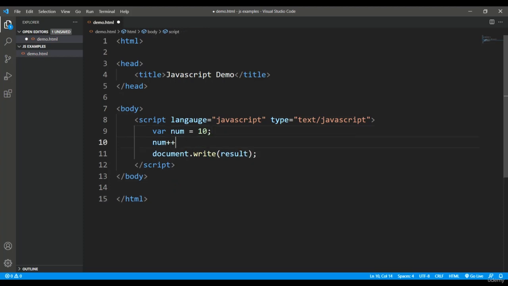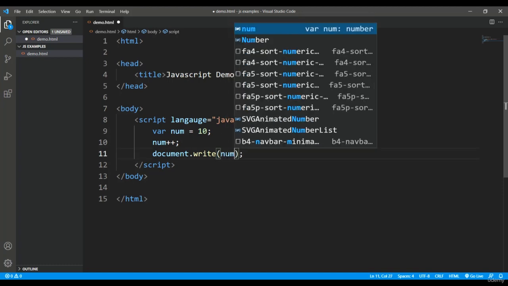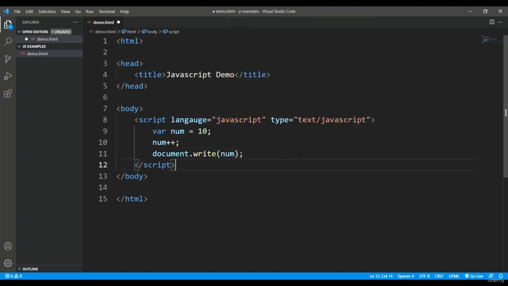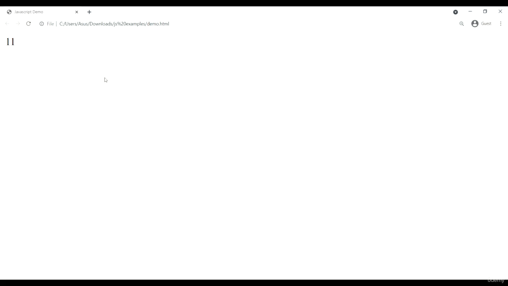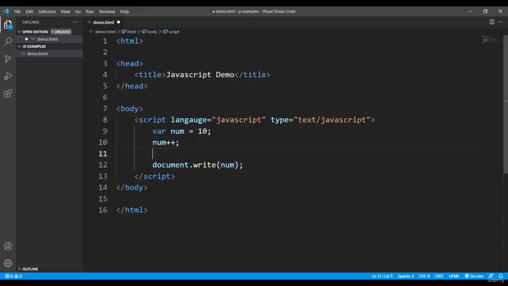So here, as we have already discussed, whenever you use this plus plus operator, it will increment by 1. So now when I refresh, you can see it's 11. They come in two varieties. This is the post-increment, and if you put the plus plus before, it will be a pre-increment. Let's talk about the difference.